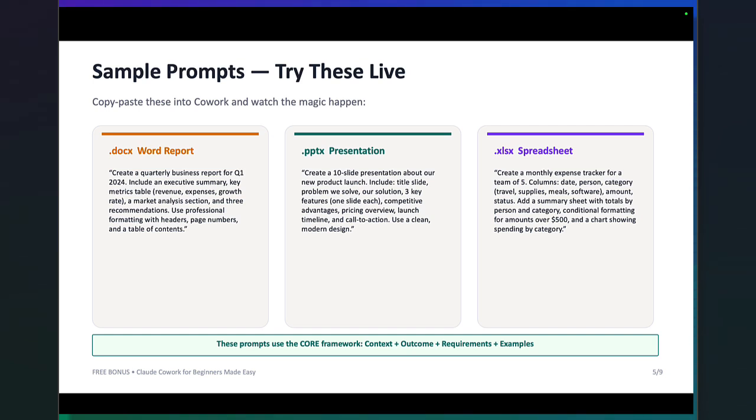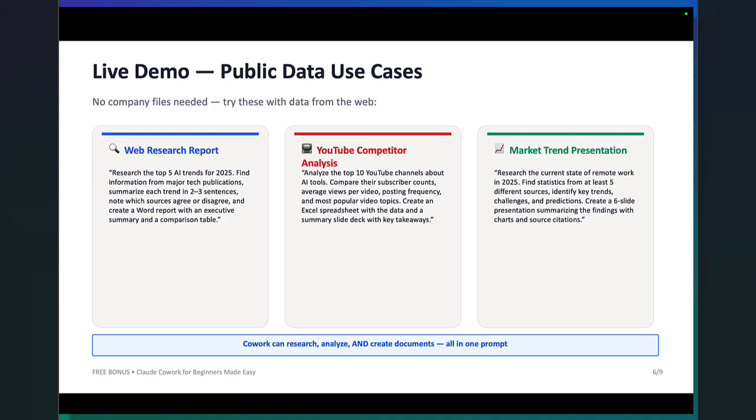In the next one, I will give you 3 examples of external research, things that you can definitely always do, even if using company data is not allowed with Claude Cowork, which could happen for various reasons. And just a reminder, the prompts use the core framework: context, outcome, requirements, and examples. Those are the 4 that we talked about earlier.